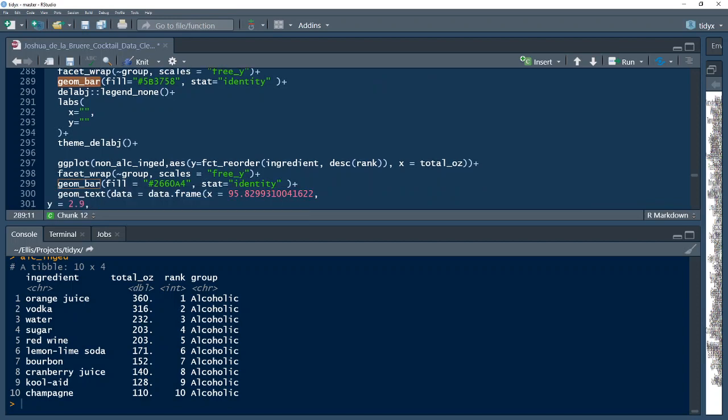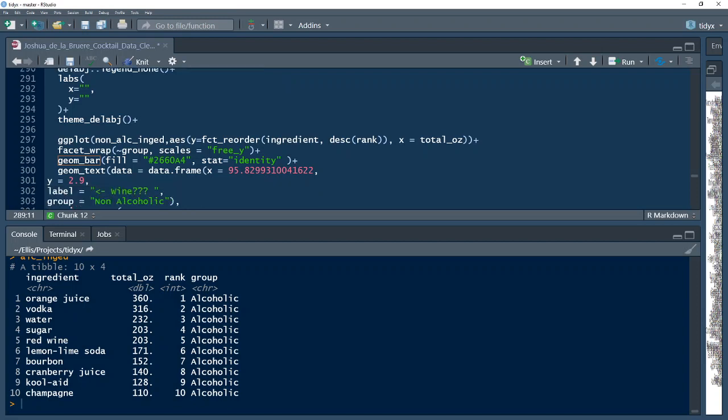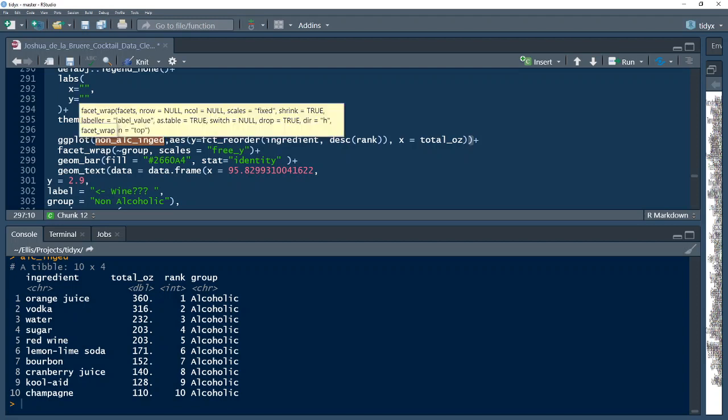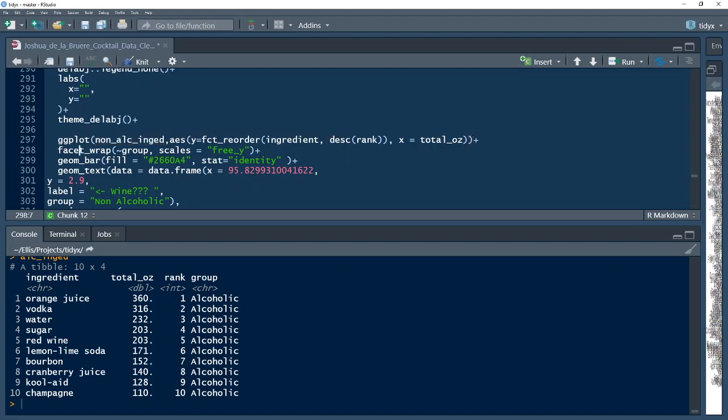And then it looks like he follows the same process here, but this is for the non-alcoholic beverages. What he's adding is a facet wrap with the groups, and now you have the non-alcoholic beverages ordered also by the amount used, by total ounces. This is using a separate color, a separate hex code for the bar plot.